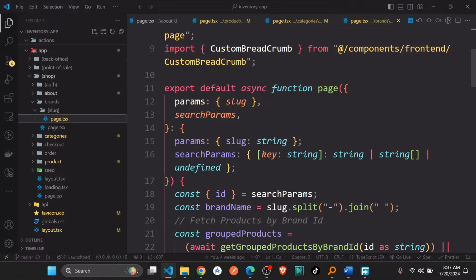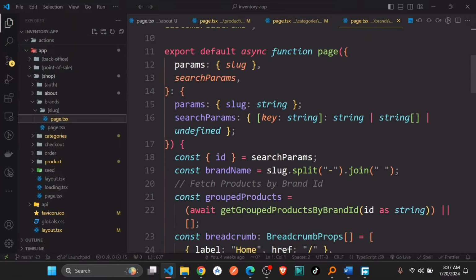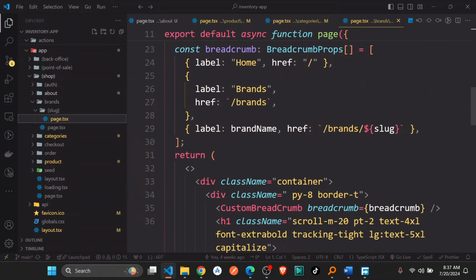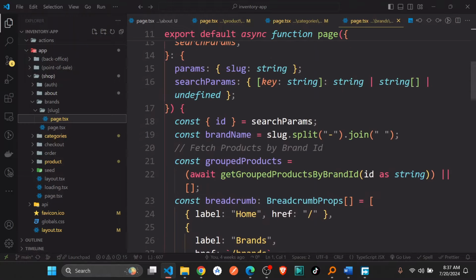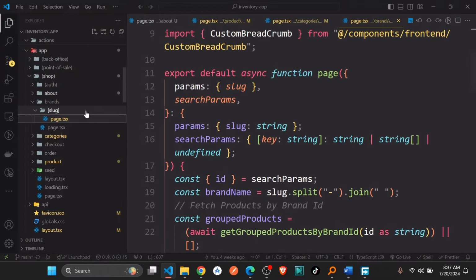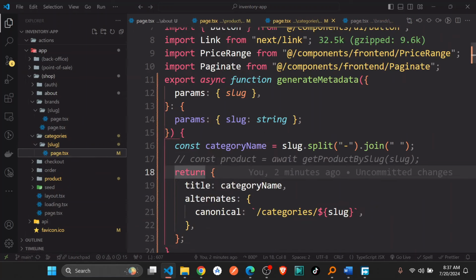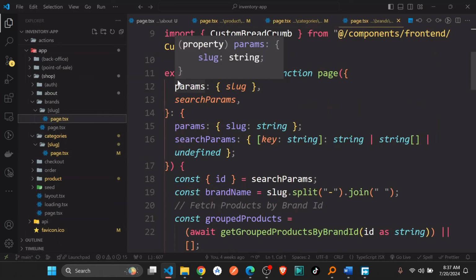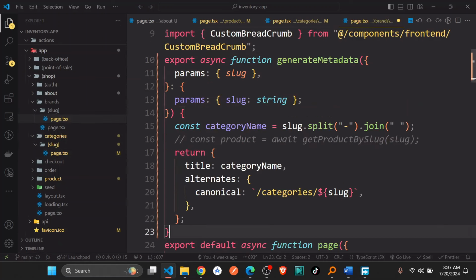So you also have the slug, and you can just have, for instance, the brand name, a similar thing. Even the brands don't have a description, so we are changing basically only the title. I will just copy what we did in the categories here. So just copy this generate metadata function, go to the brands, and then here on top we have the slug.